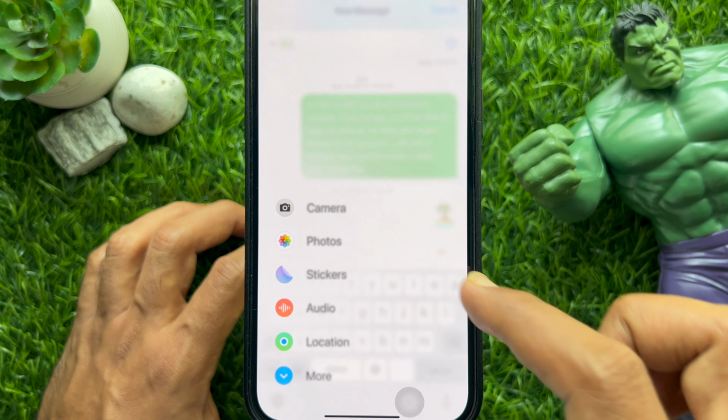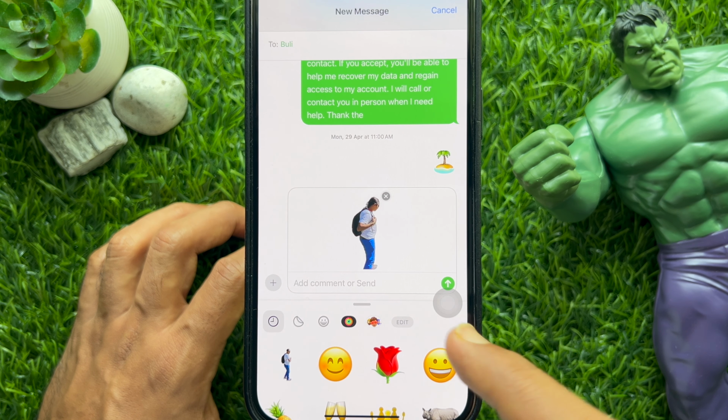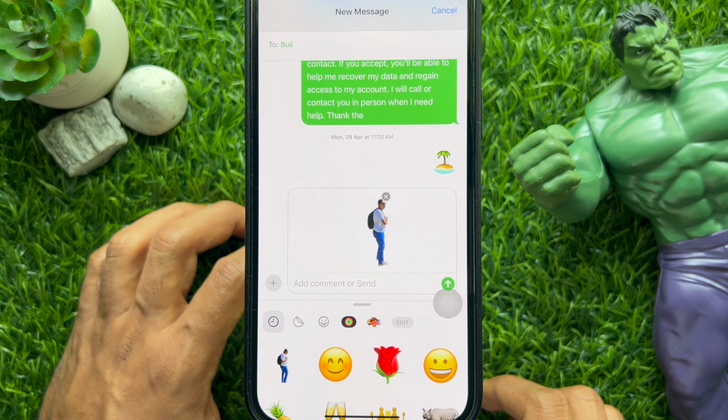So these are the steps to create animated stickers from live photos on iPhone.